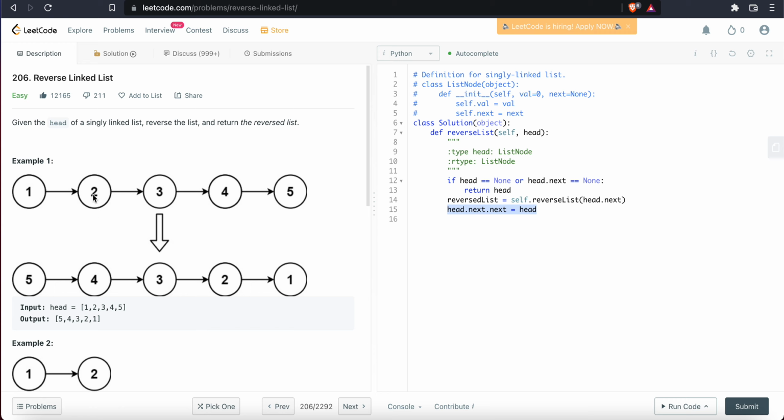So head.next will equal to head, right? And at that point, we will go back to the list, right? But what happens is that we have not gotten rid of this edge right here. So there's a loop on our linked list.